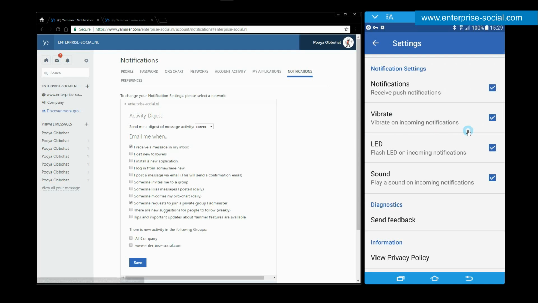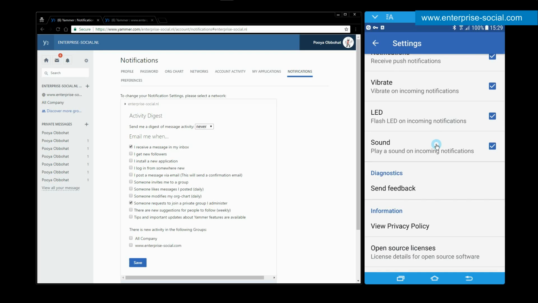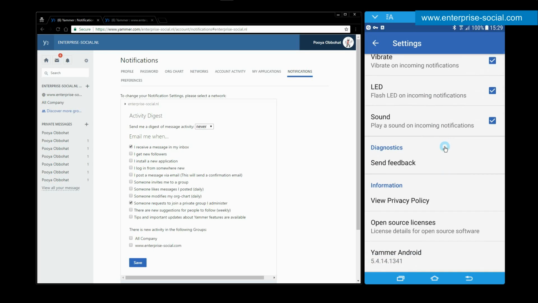The next setting will add vibration next to the push notifications. Most smartphones have a LED light integrated. Enabling this setting will make use of that LED light by flashing it when there are notifications from Yammer. This setting is something you might want to disable as it is quite intrusive.